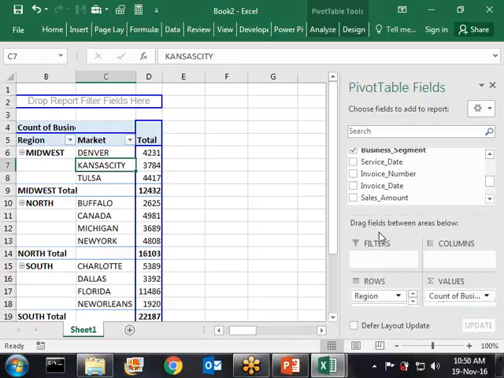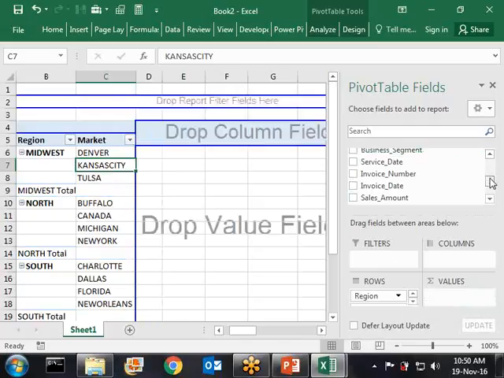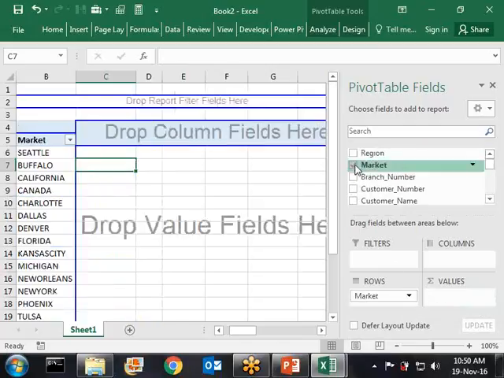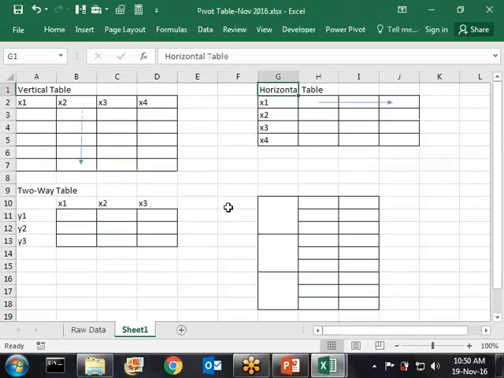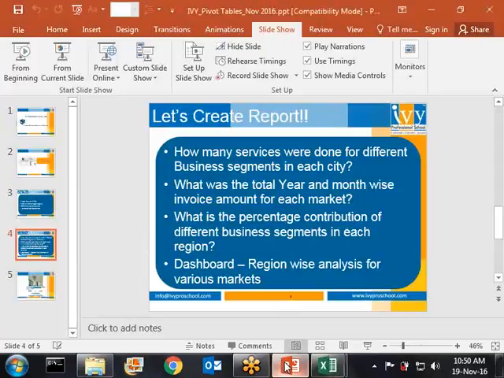Now let's try to answer the question that we started this session with. So this is a basic pivot table. The question we want to answer is how many services were done for different business segments in each city. So as soon as you are asked to create a summary or a report, the first tool and the only tool that should come to your mind is the pivot table. The first attempt has to be made by pivot table.